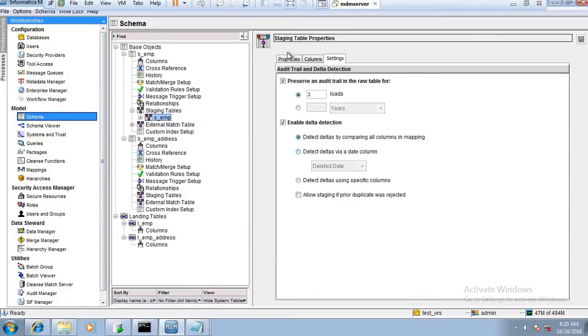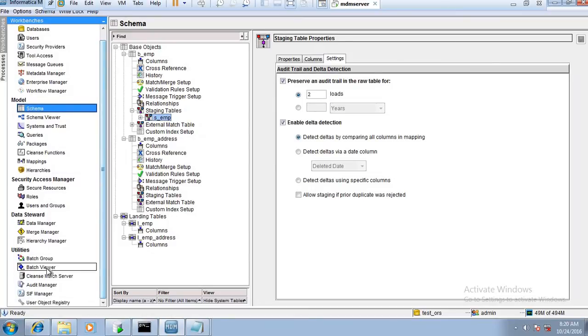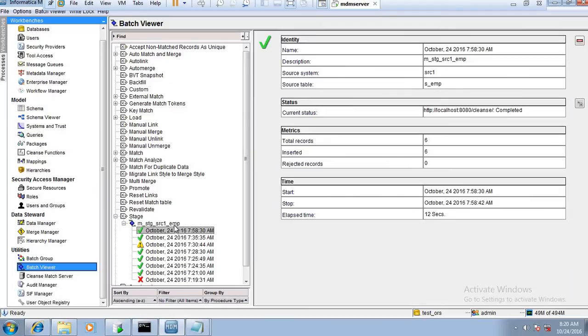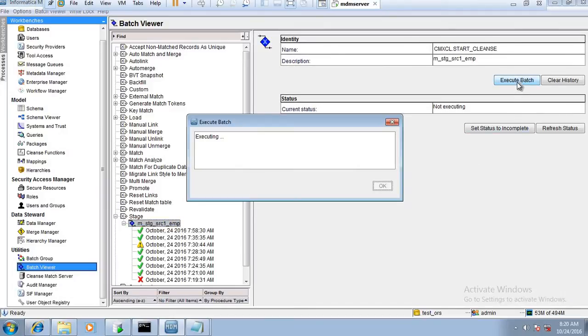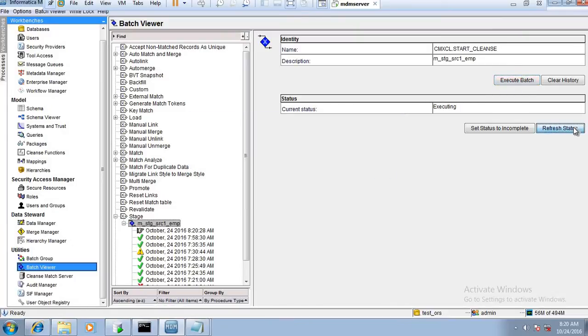So we have done the configuration, fine, beautiful. Now come to the batch viewer for running the job. In the batch viewer, click on mapping. Now execute batch. It is executing. Now you can refresh to see the status. The pointing hand means it is running. Once that is completed, we will get a green signal. Yeah, now it has completed.